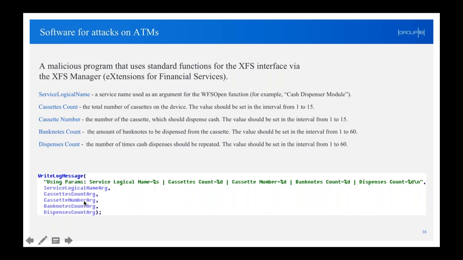Following this, the program produces a number of standard actions that should be performed before cash dispenses. If they were successful, the ATM gave out cash to the mule. And this operation was, of course, repeated as many times as in the dispense count argument.